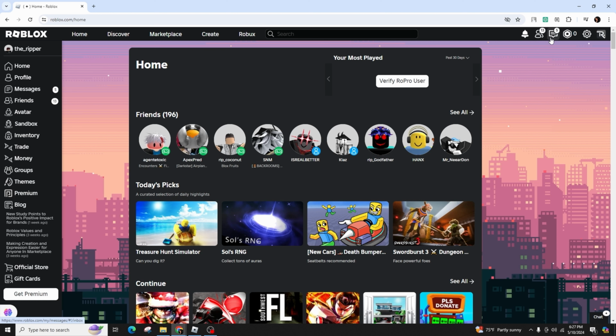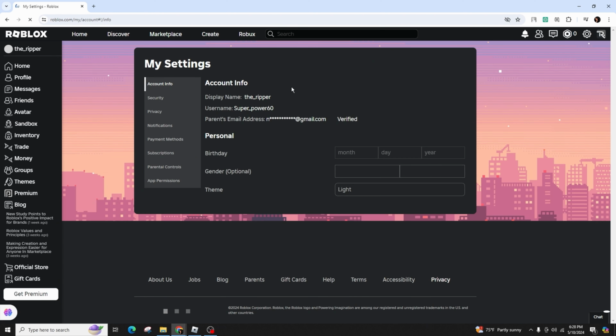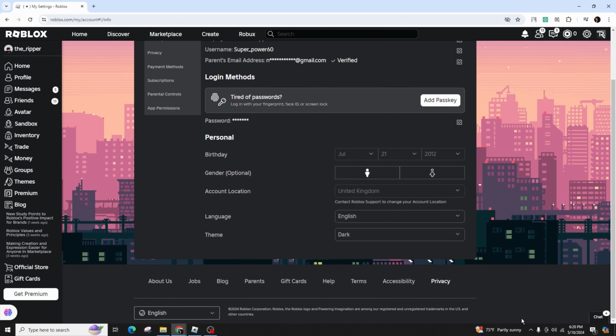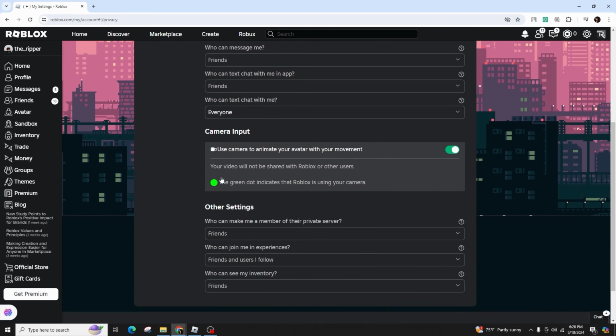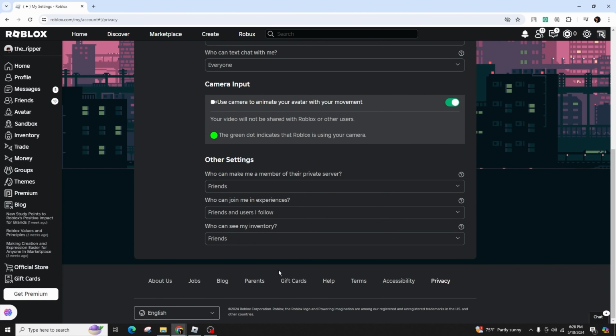To modify this setting, go to the Roblox website using a web browser. Once logged in, click on the settings icon in the top right corner of the screen. Then navigate to the privacy tab. From there, you can just adjust your chat filtering level.